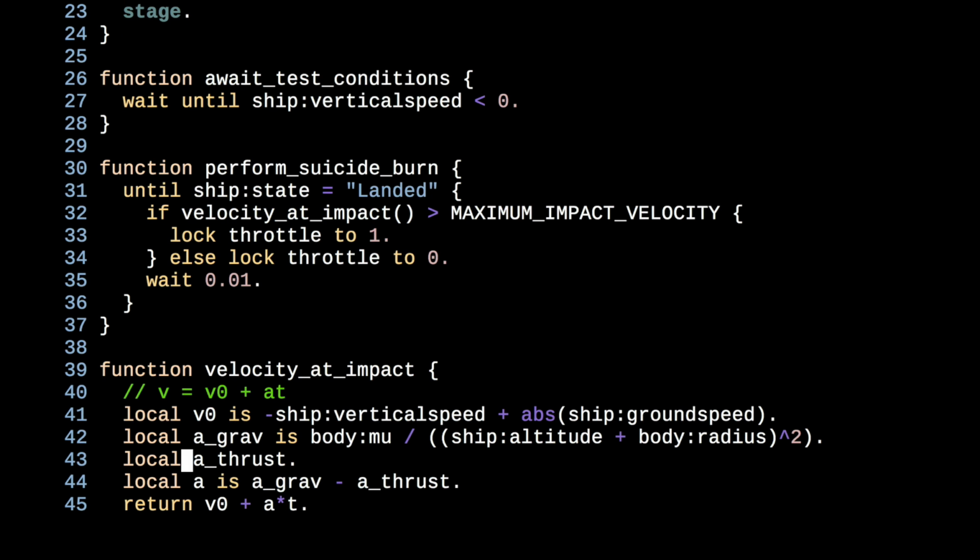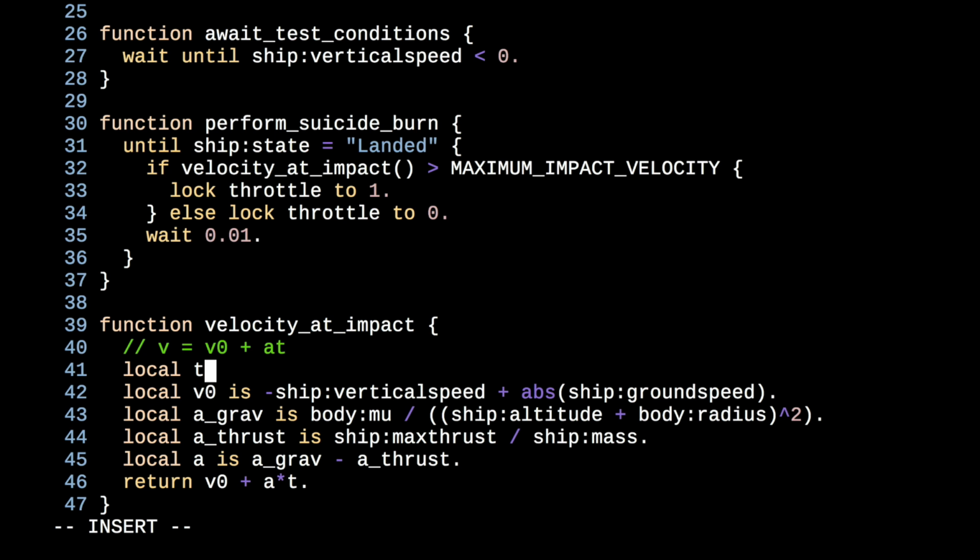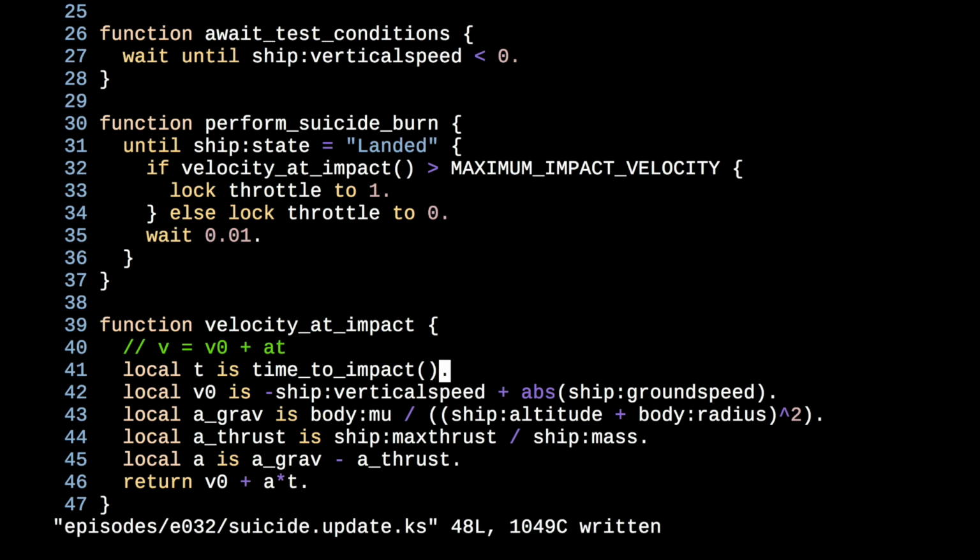So I've gone ahead and just pasted that in. It's just the body mu divided by the ship altitude plus body radius squared, because we've got inverse square law stuff going on. The acceleration due to thrust is the ship full thrust, or max thrust, divided by the ship's mass. And there we go. Now we've got A. Now the last thing we need is T, though. And to do that, we need to know when is our time to impact. So, okay, we're getting optimistic. We've already put in a T there, so let's go ahead and just say local T is time to impact. Right, we're just going to write that function.